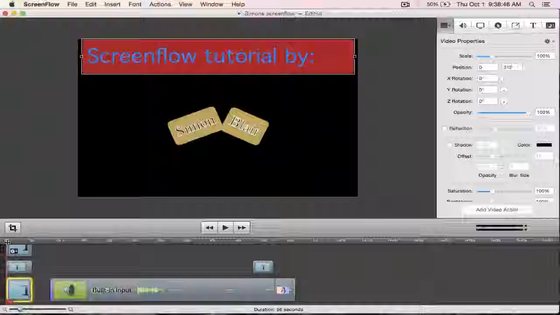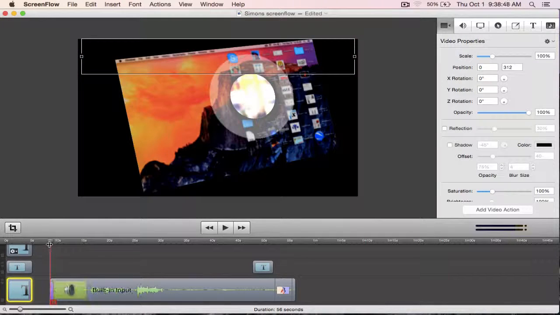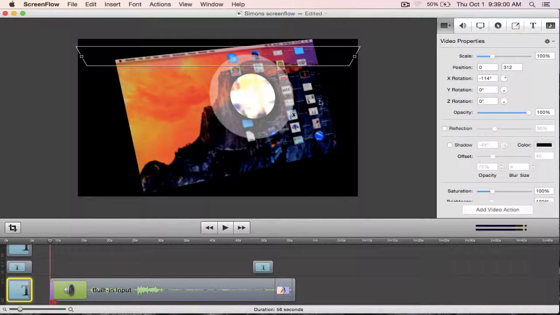I'll be showing you how to use all the tools on Screenflow. The first tool on Screenflow I'll be showing you is video properties. With video properties, you can make your first page look totally different. You can rotate it. You can rotate it up, down. You can rotate it sideways, and you can rotate it completely turn around.